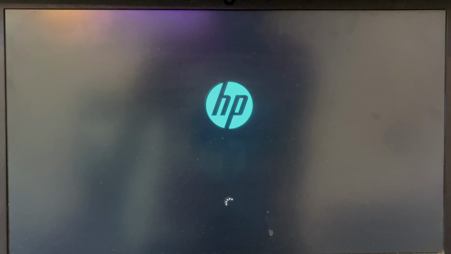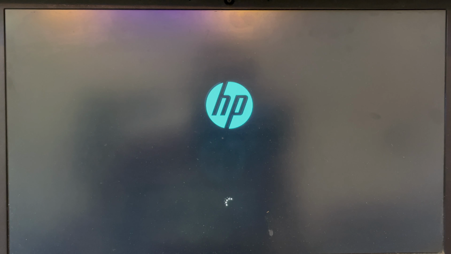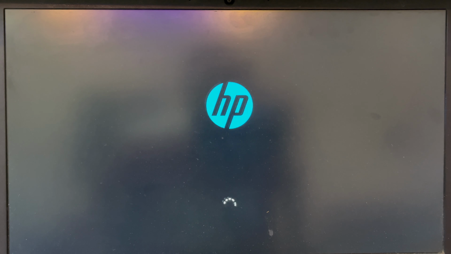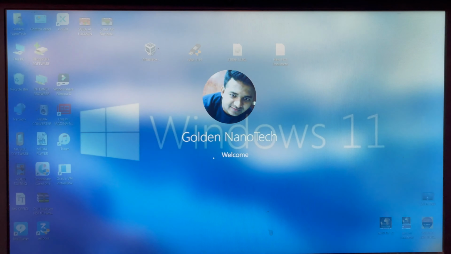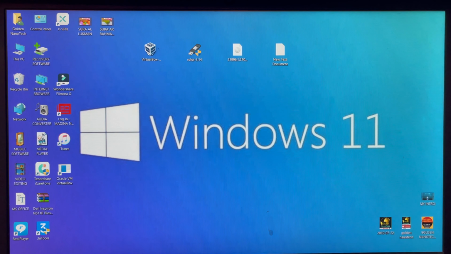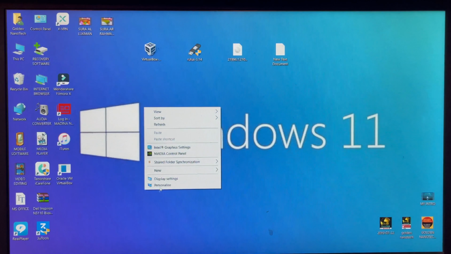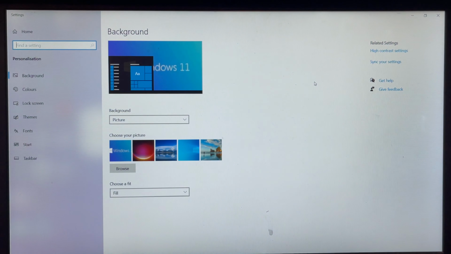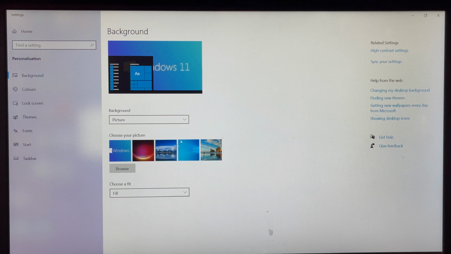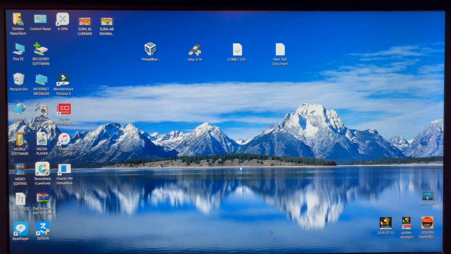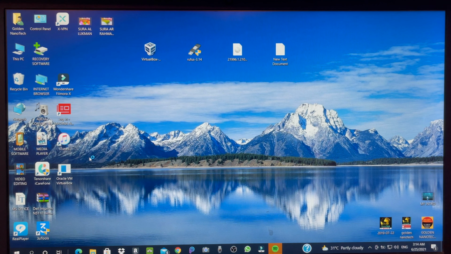Now restart the computer and see the result. So guys, now open it and see, now it has come back to the Windows 10 version. The wallpaper is Windows 11, but I have returned to the Windows 10 version. This Windows 10 came back without deleting any files, without deleting any settings. It's come back to Windows 10.